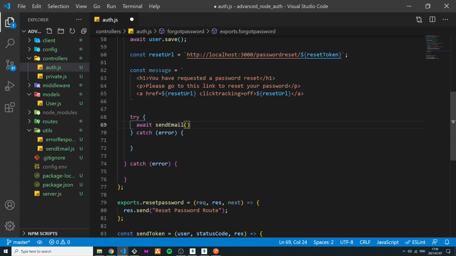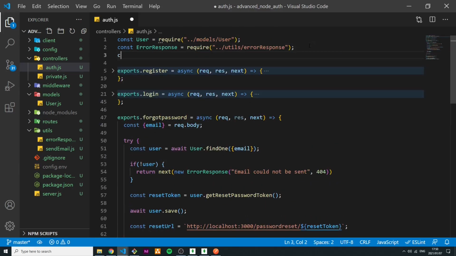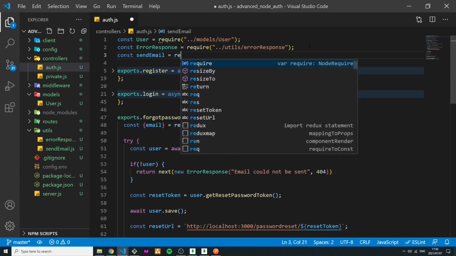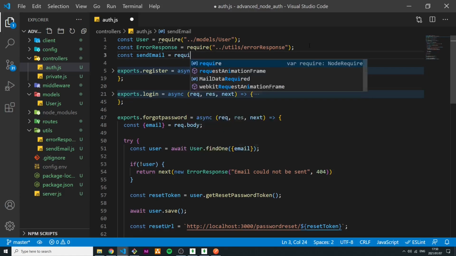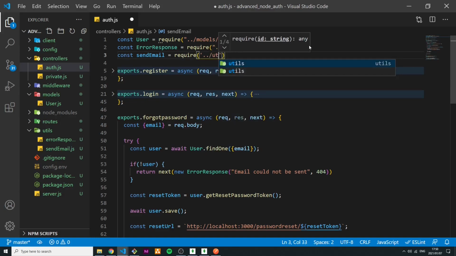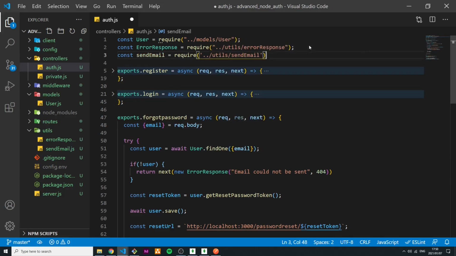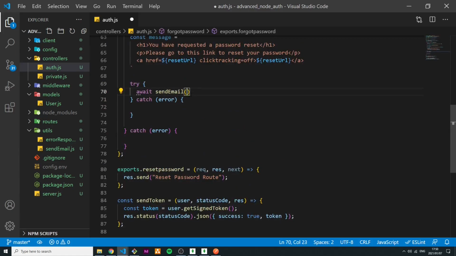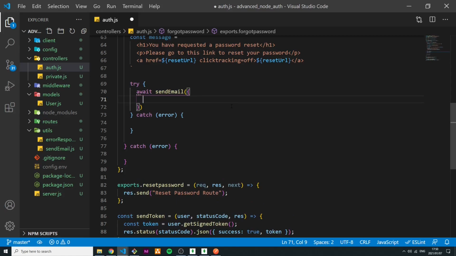So we first have to bring in that function at the top. So we can say const sendEmail and go into the utils folder, utils, and then the sendEmail file. So we can run that function, and then we have to provide a few options to that function. So this options is going to be an object. The to is going to be the user.email.